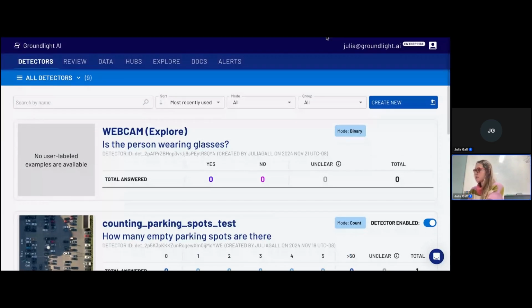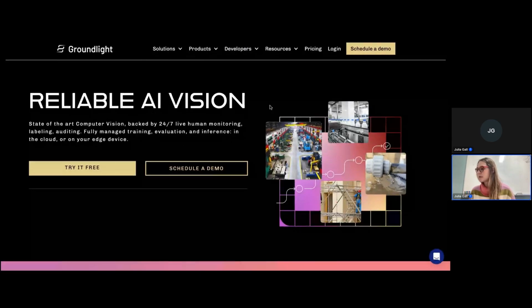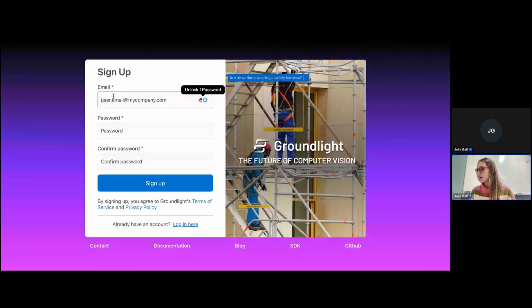Okay, so this is the detector page. Actually, before I do that, I'm going to show you where to sign up. And you're welcome to follow along as well if you're looking to just check things out. But basically, on our homepage, you simply click Try It Free, and then you sign up. And with that, you'll get a free account, and you'll be able to build your own computer vision model.